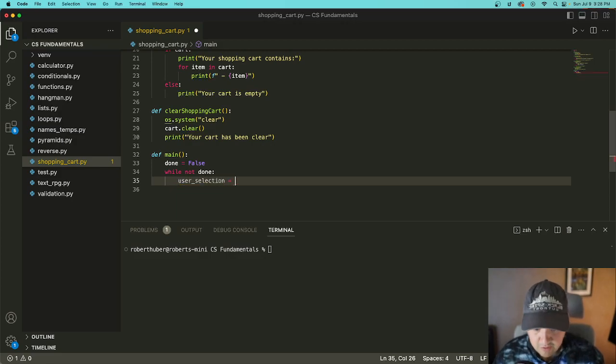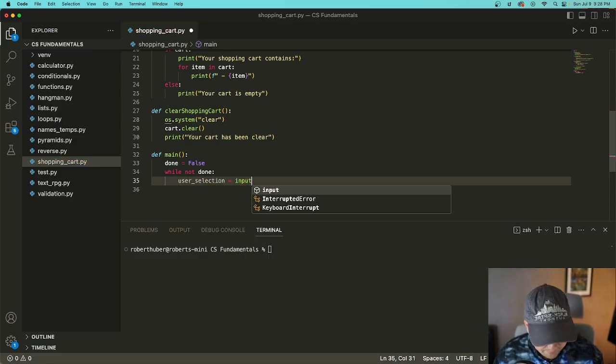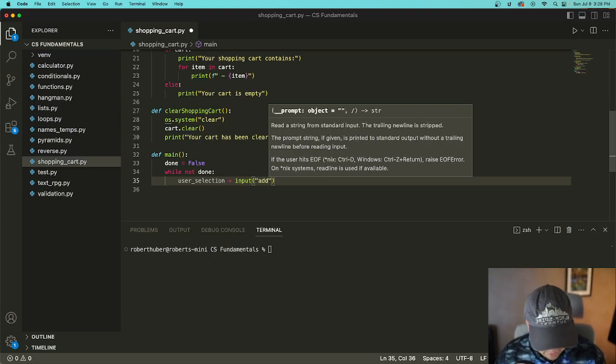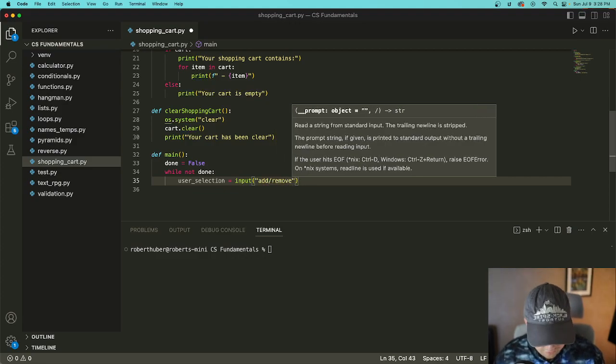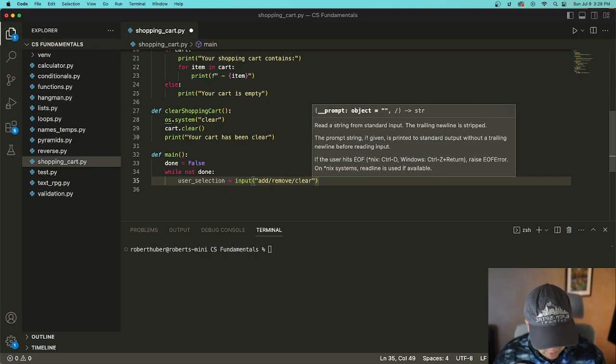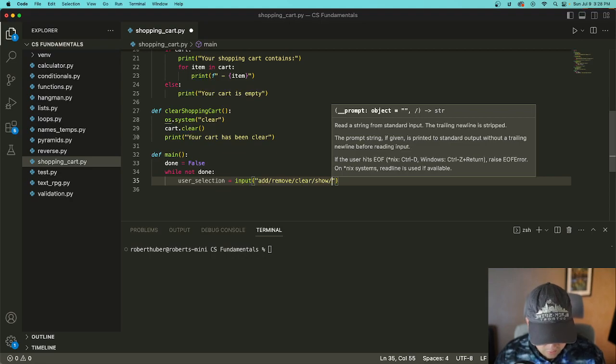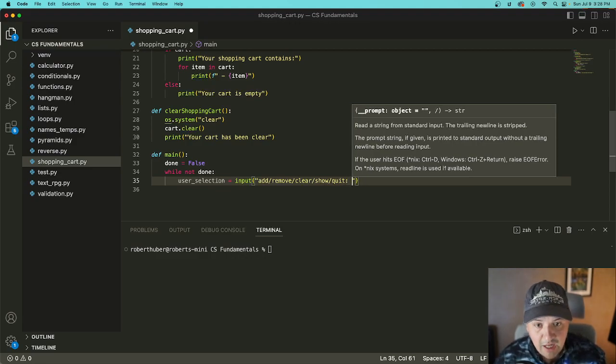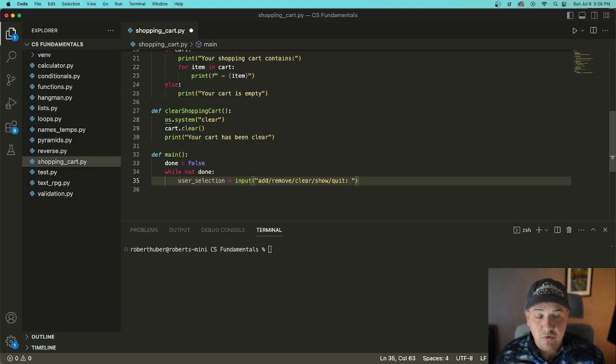User selection is going to be equal to some sort of input. Now we want to prompt the user with their options, which are essentially add, remove, clear, show, and quit. Those are the possible options for our user to use.